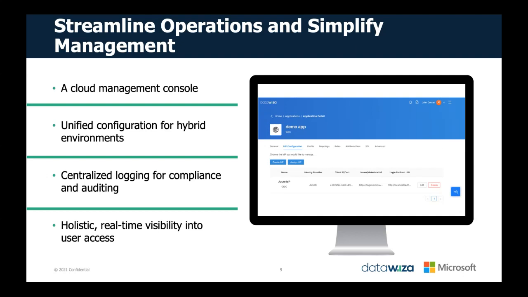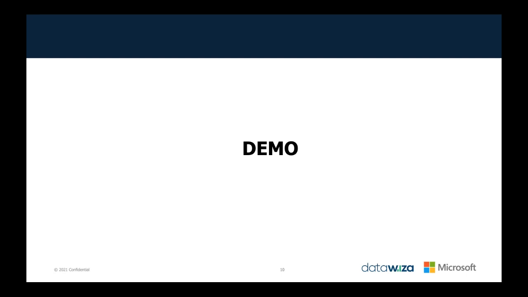And lastly, since we are a SaaS-based solution, and also Azure AD is a SaaS-based solution, basically we are streamlining the operations and simplifying the management a lot. And we will show you all these benefits in the following demo, so hopefully it can give you a more real sense of how it works in real life.